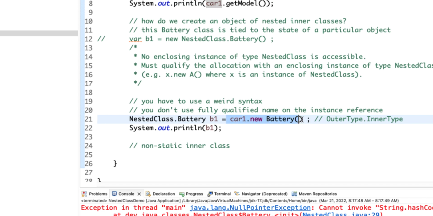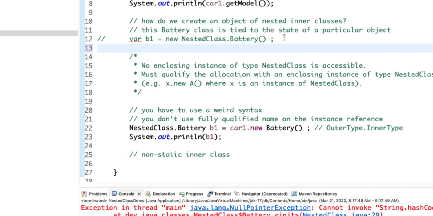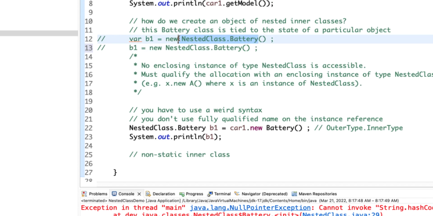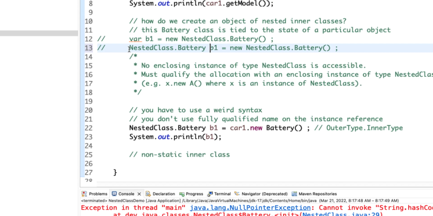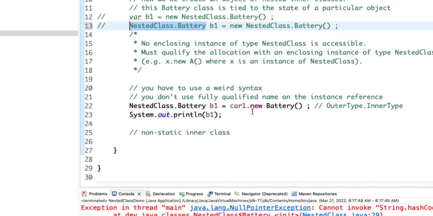But then the question, when we do this, what's the type? And we know that even if you could do new nested class dot battery, obviously the type is exactly the same as here, right? So if this was possible, the type is exactly the type that we are calling the new on. Whenever you call the new operator on a type, it returns exactly the same type, right? That's the whole idea. So here, when we call the dot new operator, it also returns the type, which is outer class or outer type dot inner class or inner type, right?